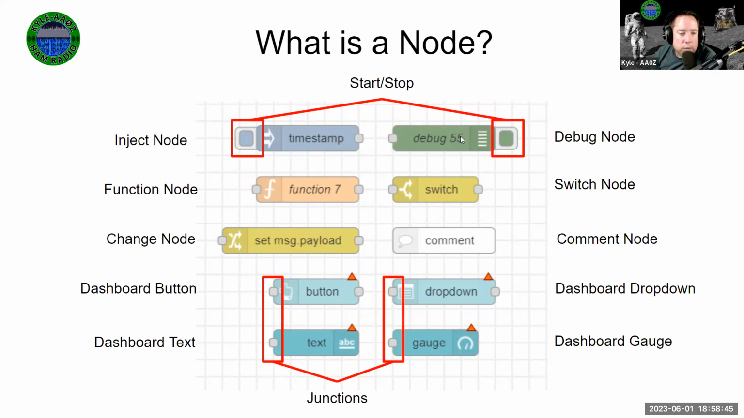The other node that will become your friend real quick is the debug node. You have to use that early and often. You can turn the debug on and off by this little nub here. Function node: if you want to write some raw JavaScript, you can do that in a function node. A switch node is basically a big if-then-else. A change node: if you want to change the message payload, which is the default payload that you pass between nodes, you can change that.